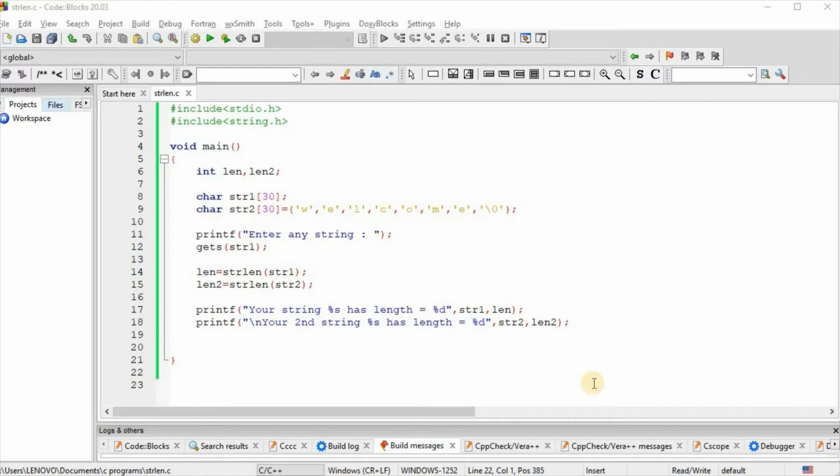So that's all for the strlen function or stringlen function in C programming.